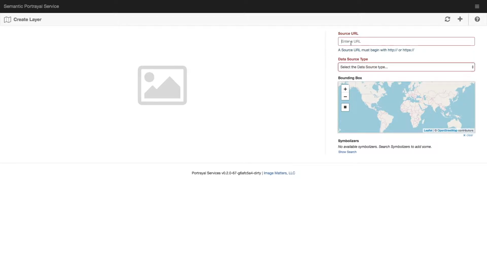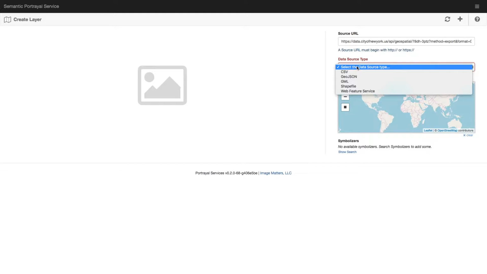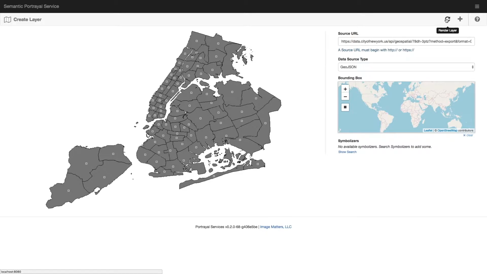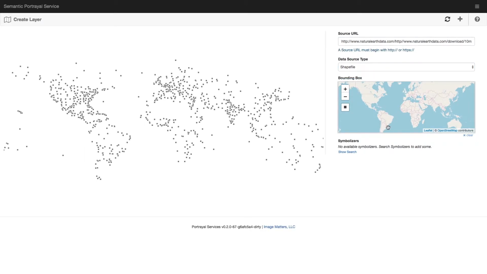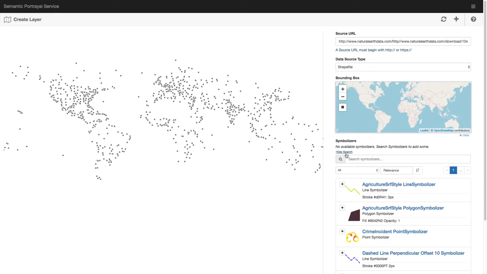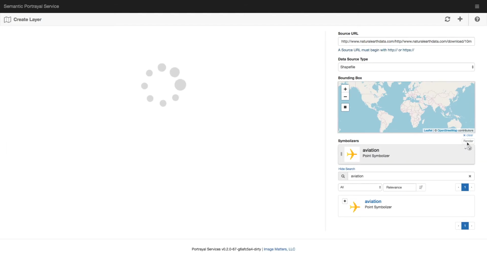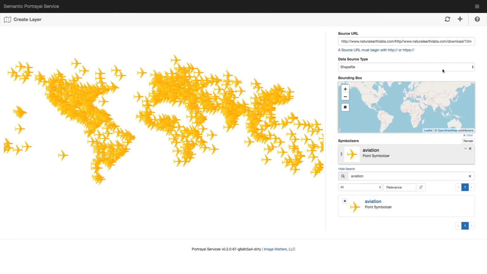For this first example, we will look at data served up in GeoJSON. So we will provide the URL, select GeoJSON as the data source type, and click on the Render button. This will trigger the server to request data from that URL, and then render it to the left. Similarly, we can retrieve data from a URL providing shapefiles. This zip containing shapefiles describes the locations of airports around the world. We can also apply a symbolizer to this data. For example, let's apply the aviation point symbolizer by typing aviation in the search box. Now that the layer data has been retrieved, and we have applied a symbolizer, we can save this as a new layer.